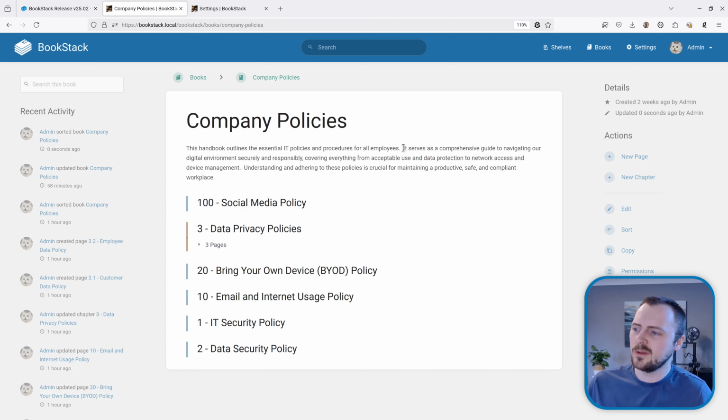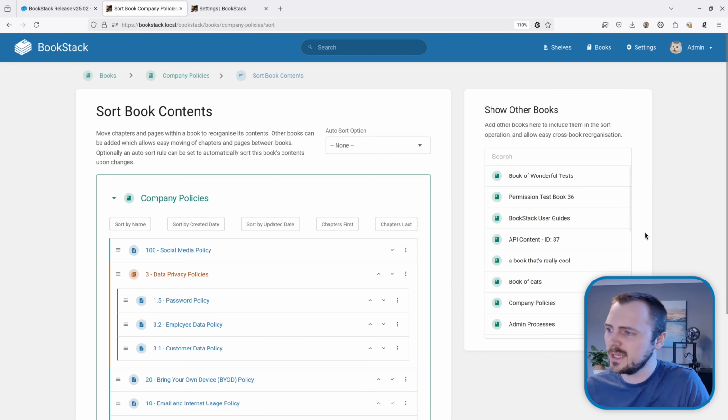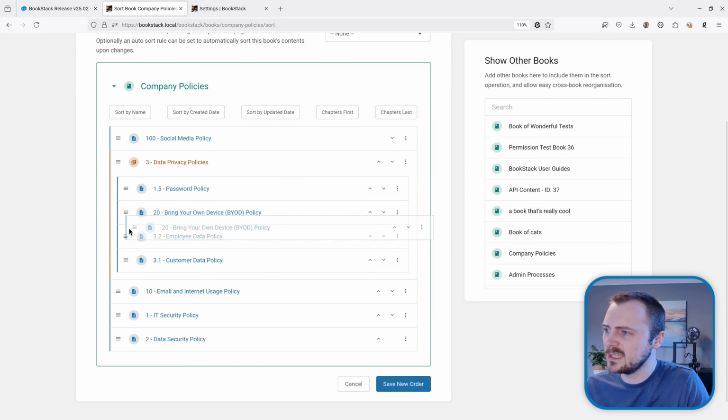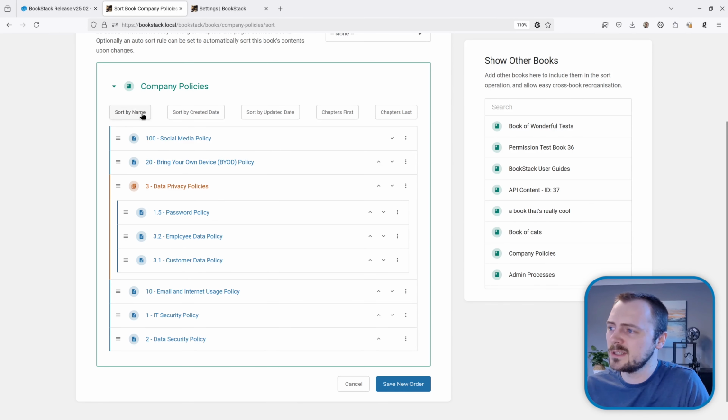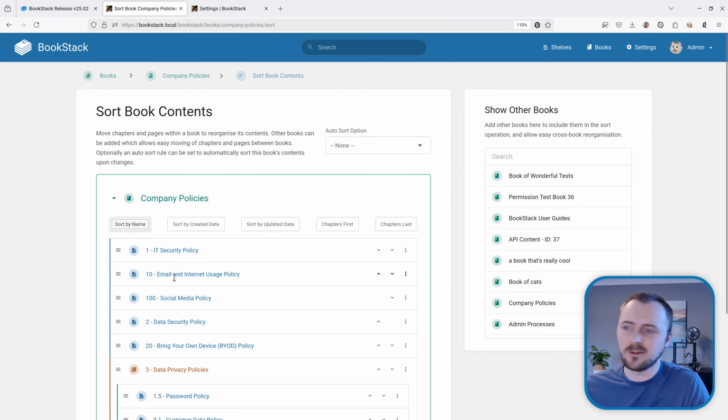So here I've got a book that's using a kind of numerical naming scheme, but it's all over the place. So of course I could come into the sort area and then start dragging things manually. And then we have got these little helpers that just help you instead of dragging, so sort by name. But this doesn't really work with my numerical naming scheme. See, we've got like 100 before 2, because that's just a basic alphabetical name.